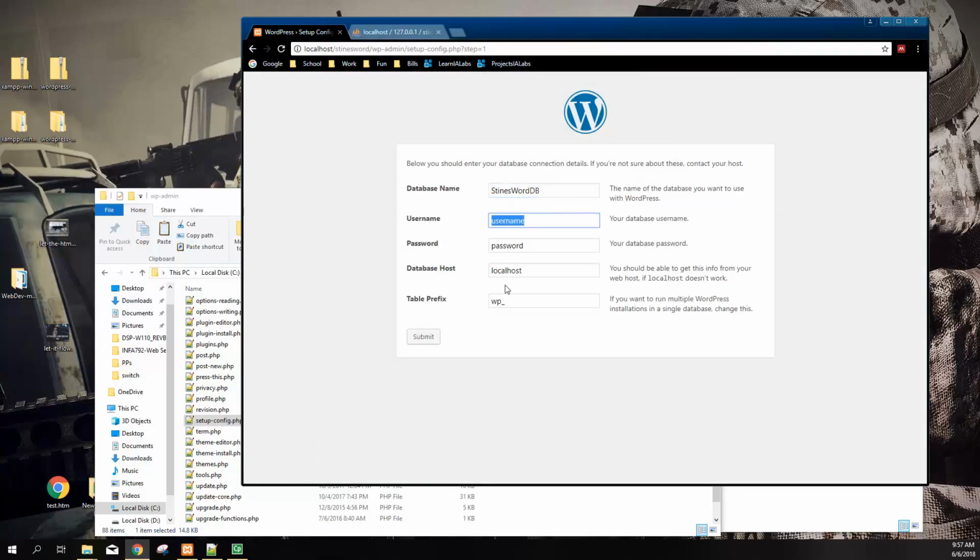The username is going to be Stein's Word user. Password is just password, all lowercase. The database host is the local host account, and WP_ for the table prefix. Now, if you had to go and change your port number for MySQL to get XAMPP to work to like 3307, you might need to add :3307 here to point to the new port, the specific port. But this should work otherwise.